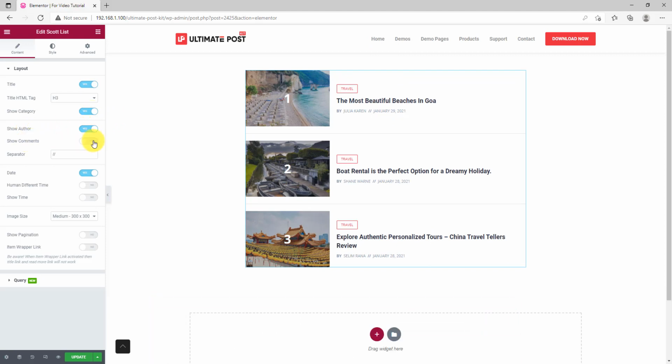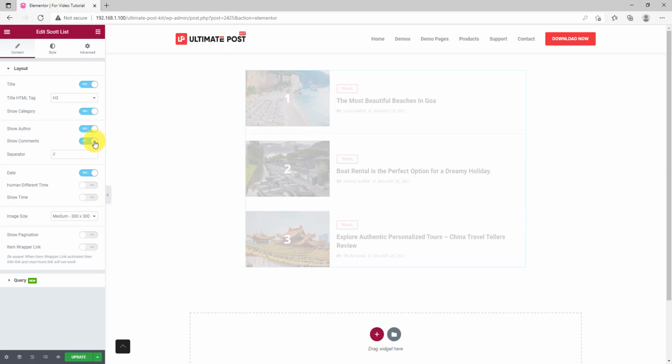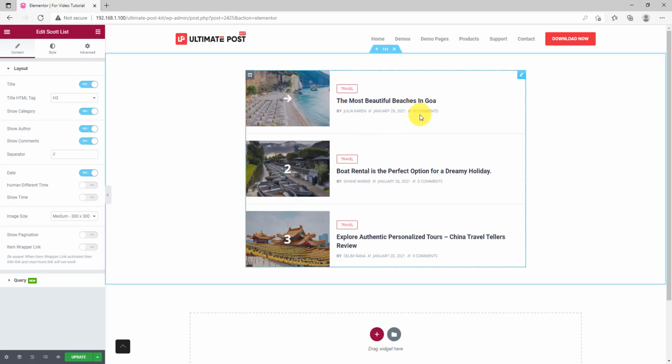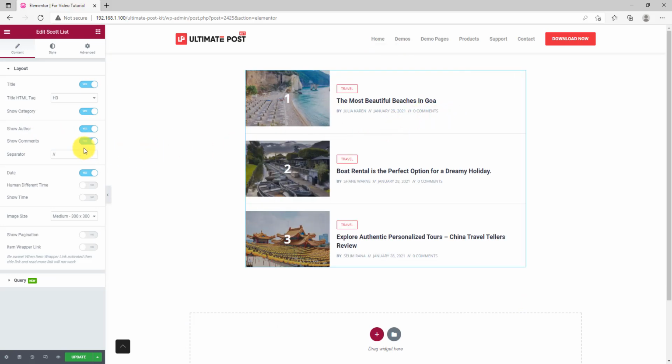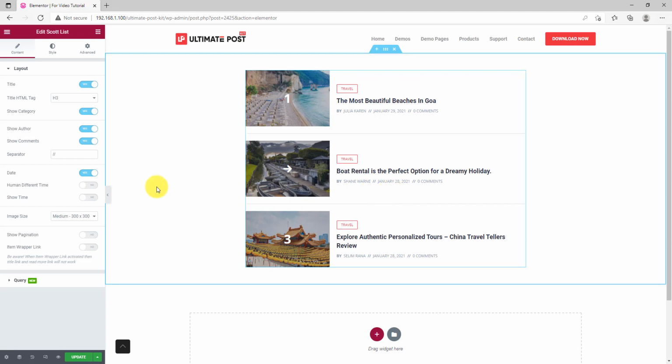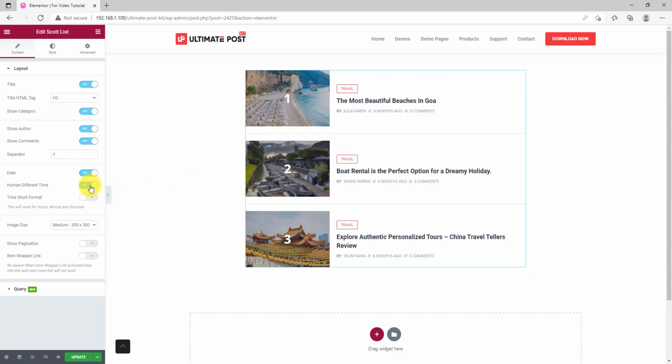Initially, the comments are off, and you can turn it on with the switcher. Also, you can put any character for the separator. After that, you will see the button for showing post date. Right below, the human different time switcher displays the post published date in real time.